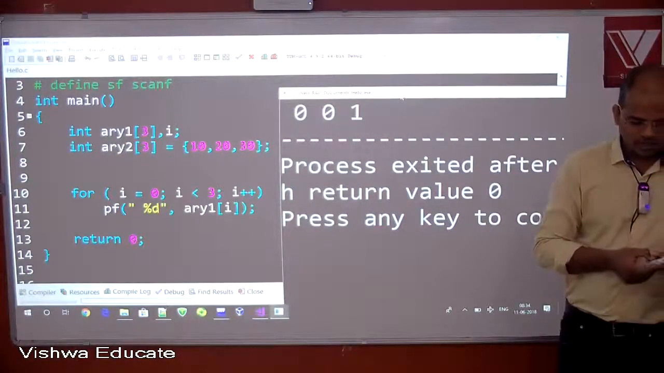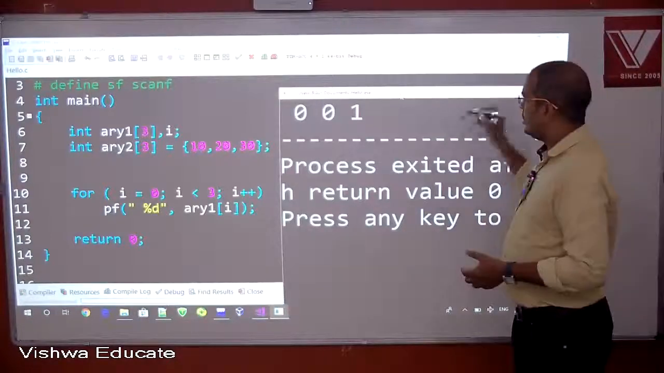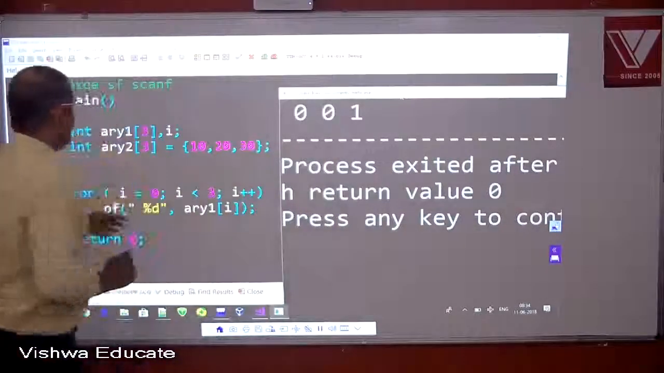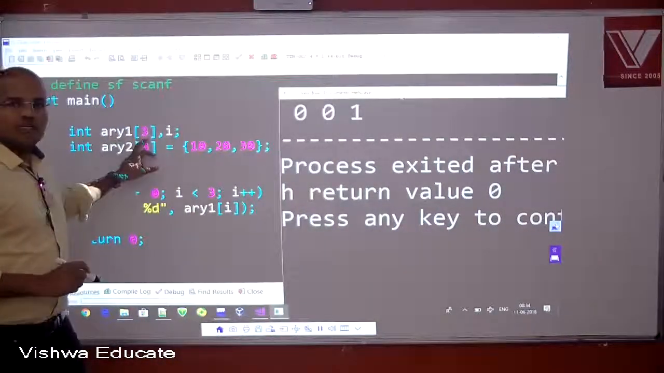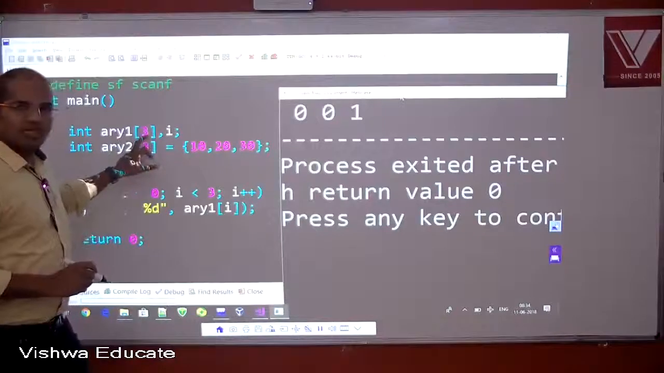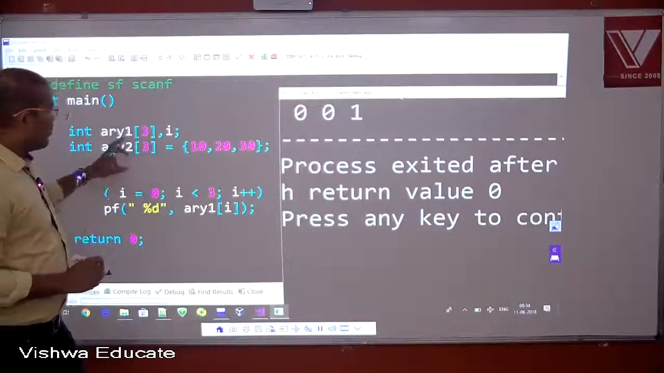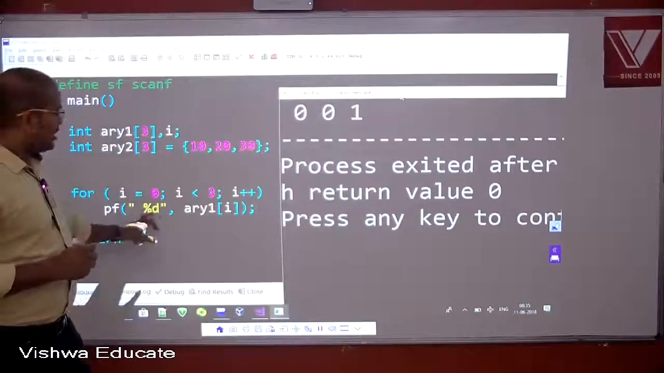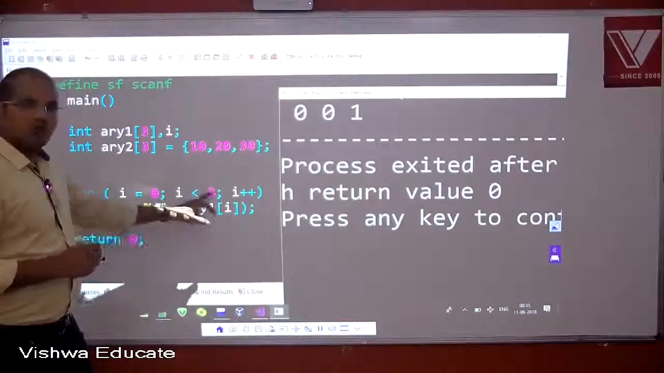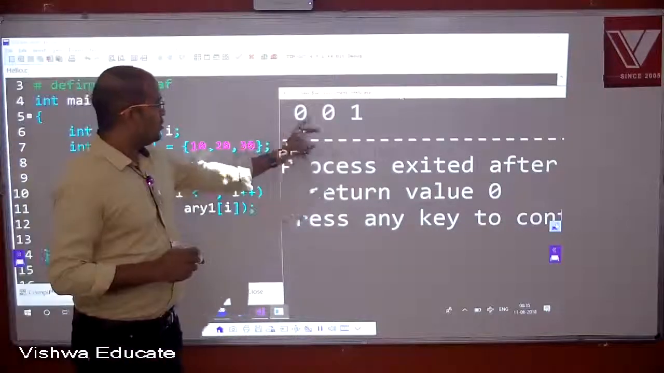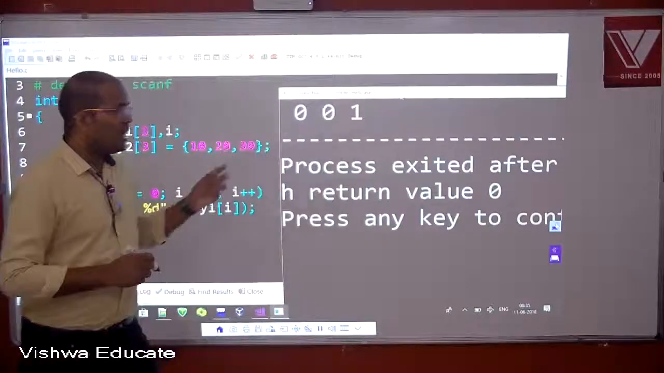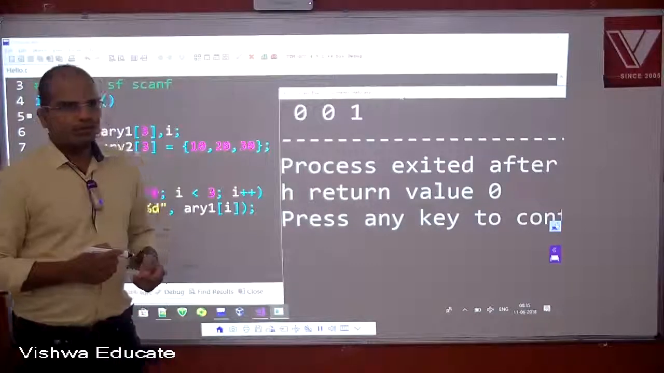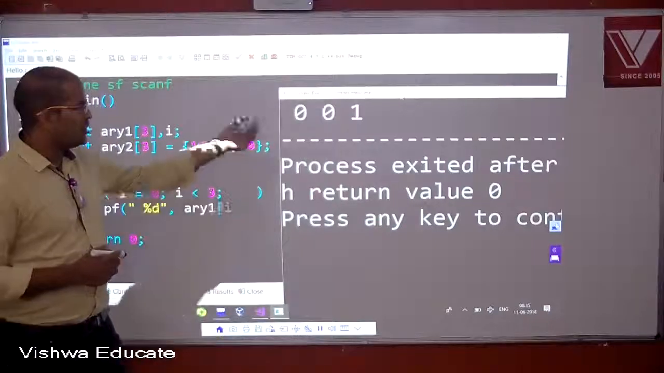Please see the screen here. So on the screen you observe that array1[3] is declared. It is not initialized. When it is not initialized, when I am trying to display the values found in that array1[3], printf array1[i], for i equal to 0, 1, 2, we observe that the values are 0, 0, 1. I told you that they are some garbage values, and garbage values can be any random number. In this case it is 0, 0, 1.